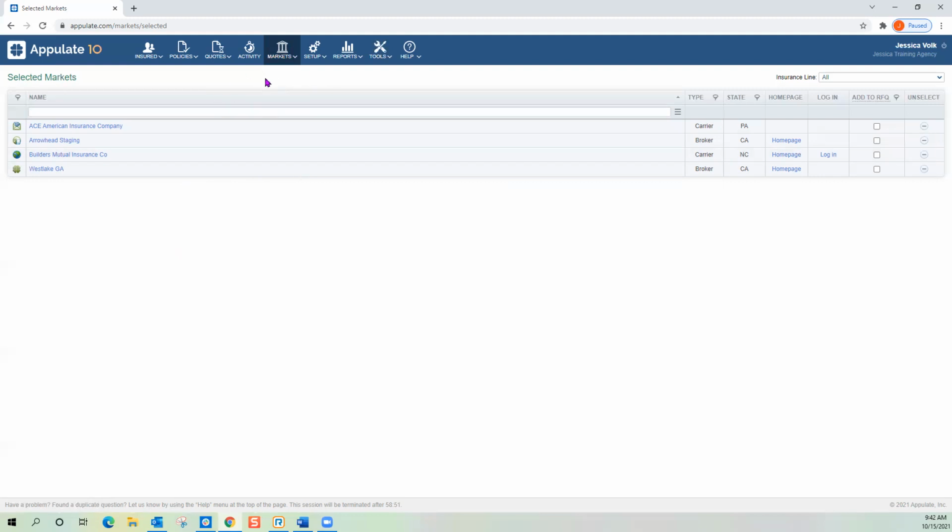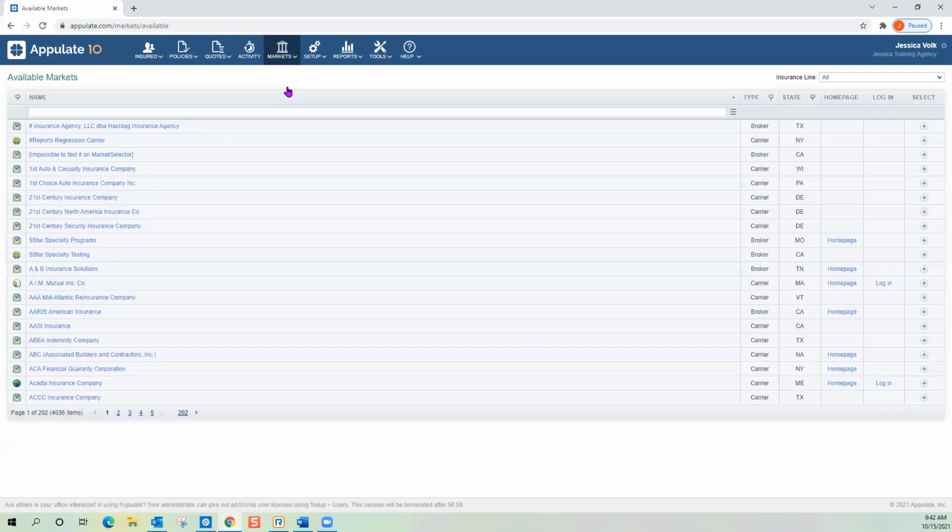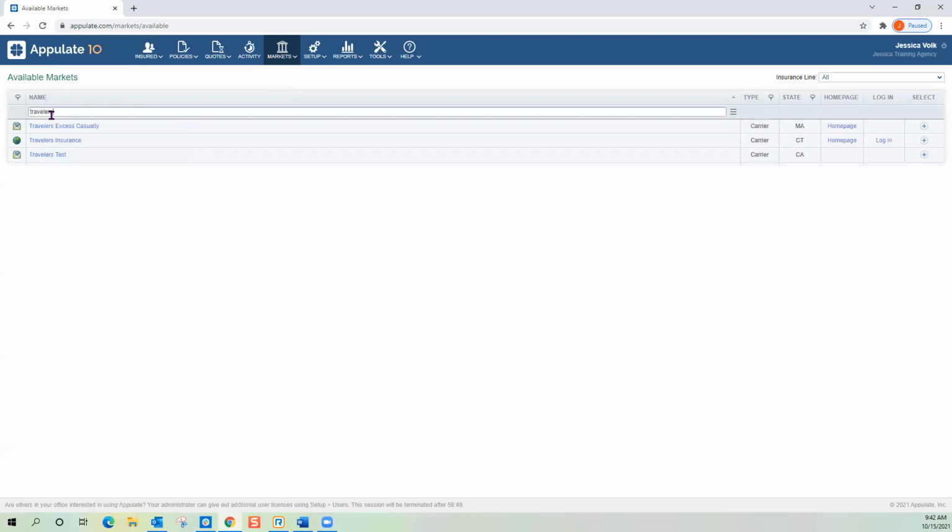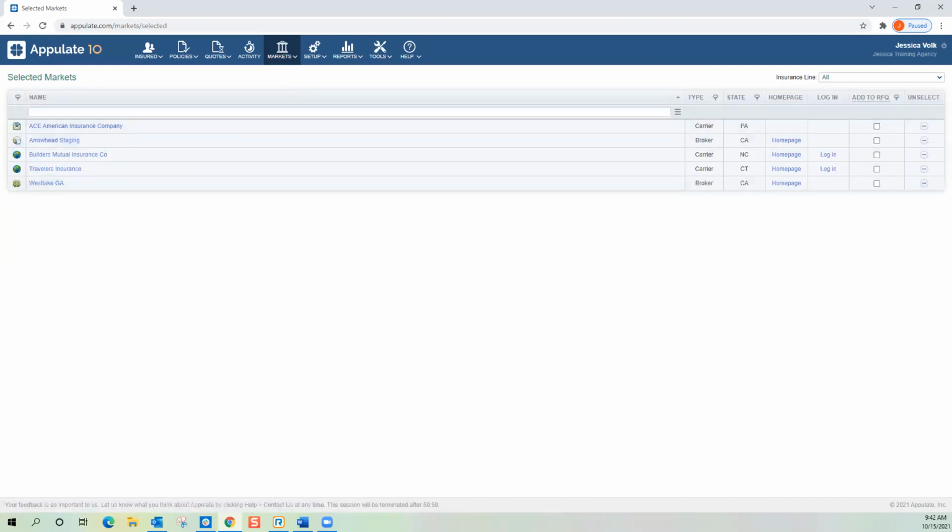So once you're ready to add markets to this list, we're going to go back up to that blue dashboard under markets, click on available. You want to think of available markets as the public library of markets. As you can see, there are several thousand items in here, so I highly recommend searching who you might be looking for. I'm going to search for Travelers today. Once you're ready to add that market, you'll go all the way to the right-hand side and click on this little plus button. And that just moves them from the public library into your agency's private library.